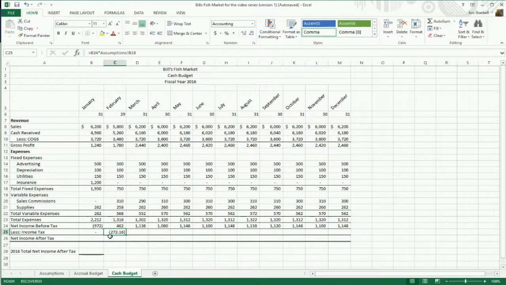Again, this is a very unrealistic assumption. What I'm saying here is that the United States government is going to send us a check for $272. Spoiler alert, the government does not send you money if you lose money the previous month. But in the real world, actually what we would do is we would have a credit that we could apply to later months.